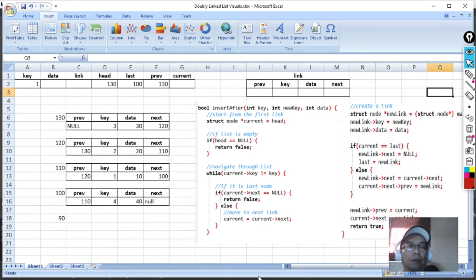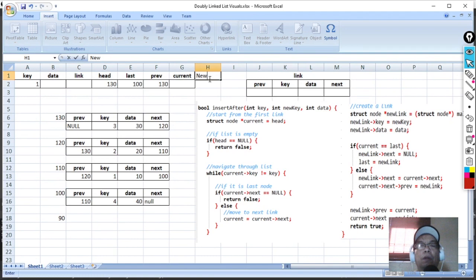Okay, so let's now discuss insertafter. For this one, we need 3 arguments. First, the key. Let's say our key is 1, for example. And then the new key. Oh, I don't have a new key. Let's say, for example, my new key is 5. And data, let's say it's 50.